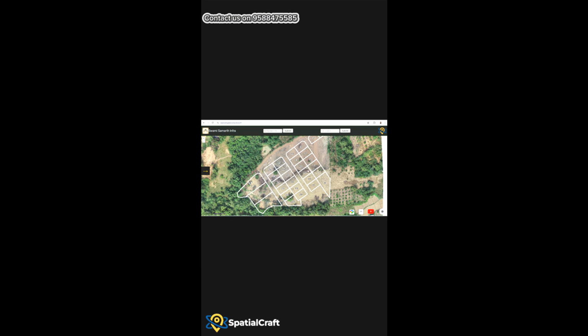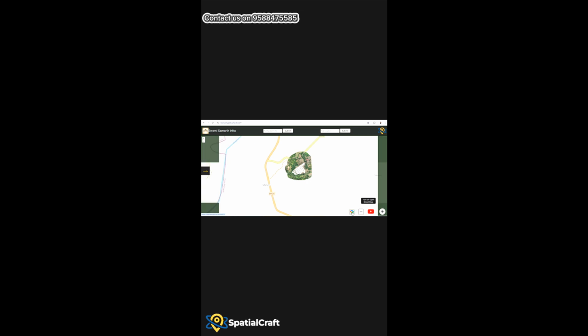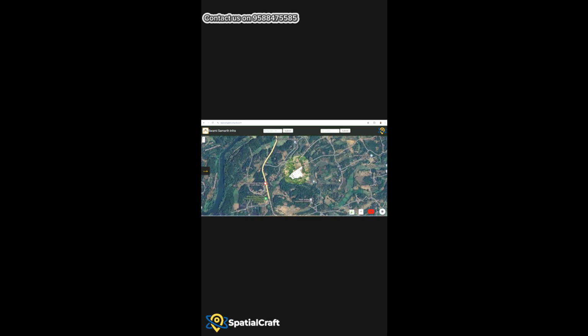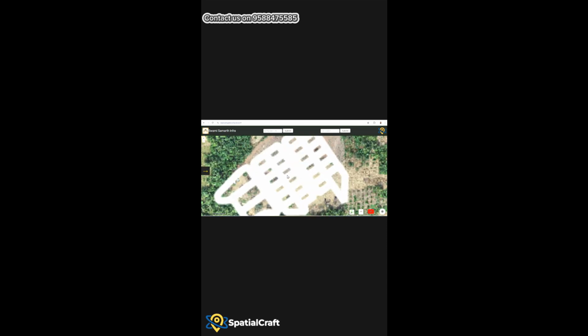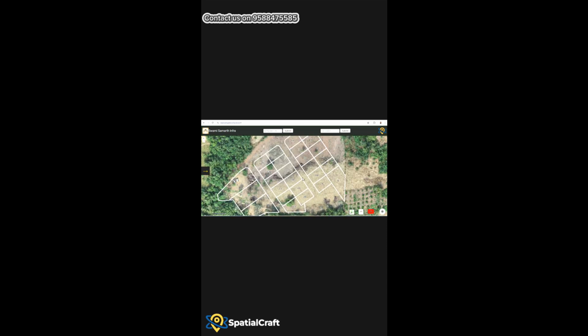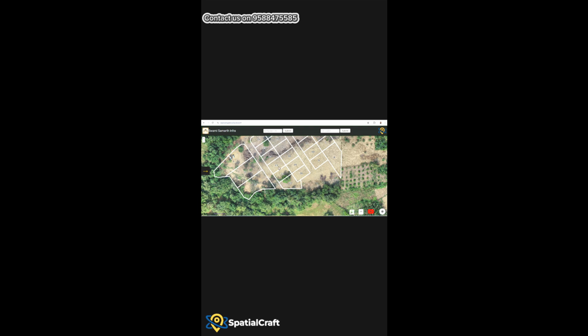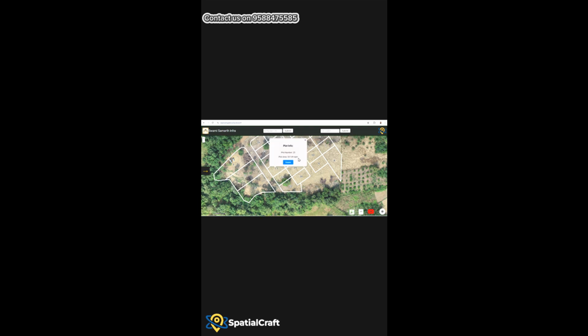So here you can see a plotted development and all the plots that are available. Zoom out to get to know the precise location. We have toggleable OpenStreetMaps and Google satellite imagery. Zoom into the property to get very high resolution imagery. Click on any plot that you like, get the details and hit the inquire button.